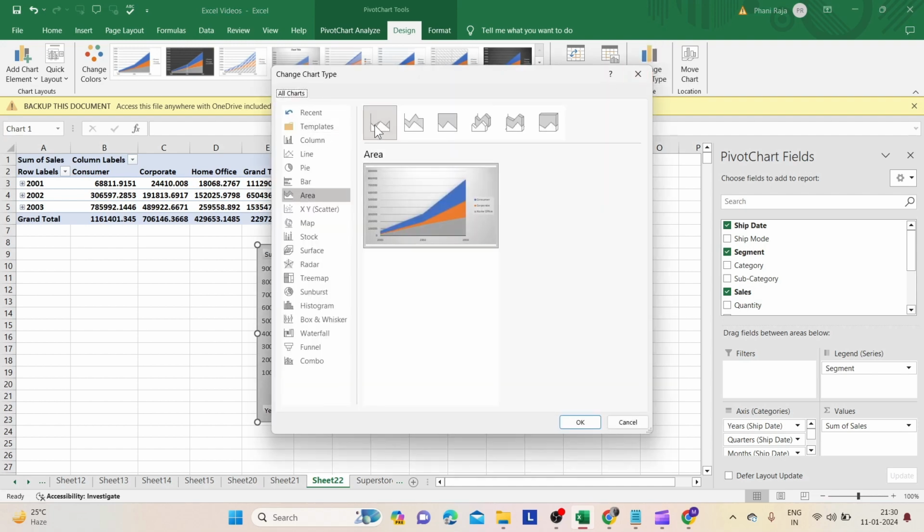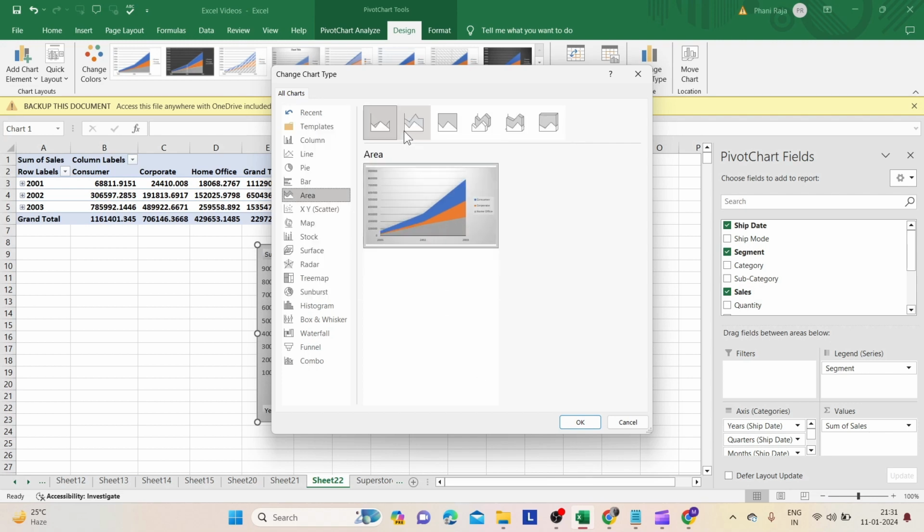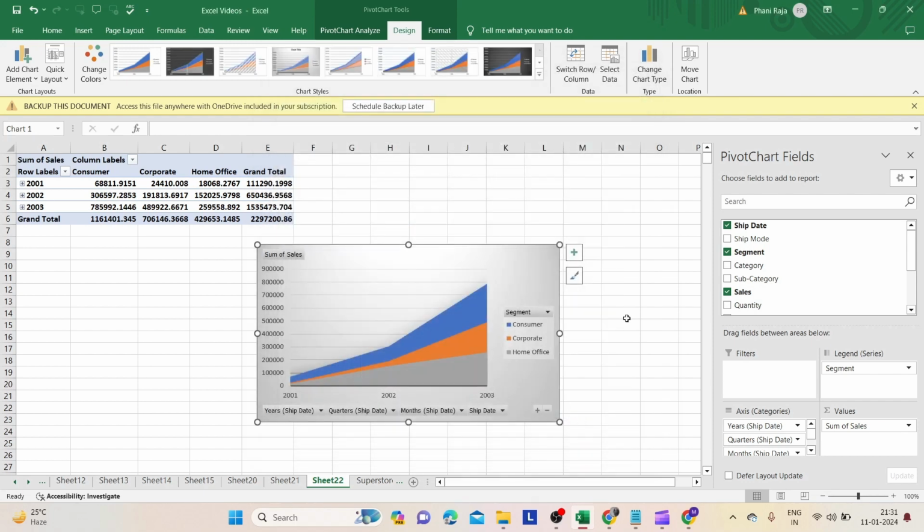You can look here, there are different types of area charts: stacked area, 100% stacked area, 3D area, 3D stacked area, 3D 100% stacked area. If we look at the line chart, we have different types of line charts like stacked line and 100% stacked line. So for every chart type, there are multiple subtypes of charts. We can use any one based on our use. So this is all about the area chart.